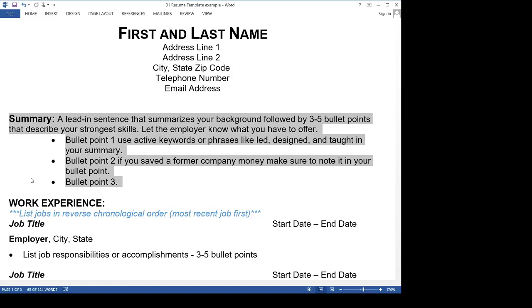If you can use quantifiable things, and we'll mention this a couple of times throughout too, if you can state numbers of saved X amount of dollars or increased sales X%, that's a really good thing to include both in your summary and when we get down to work experience too. But we're basically taking what you've done in your career and condensing it down to this little summary.